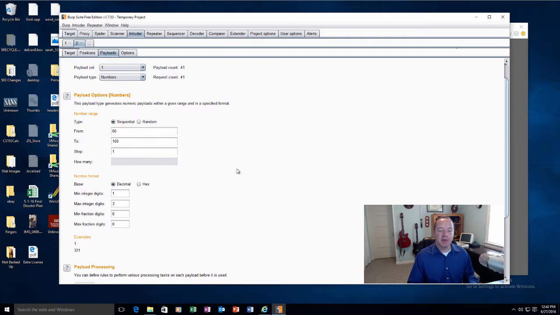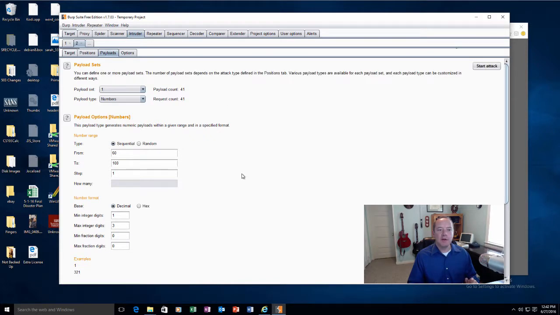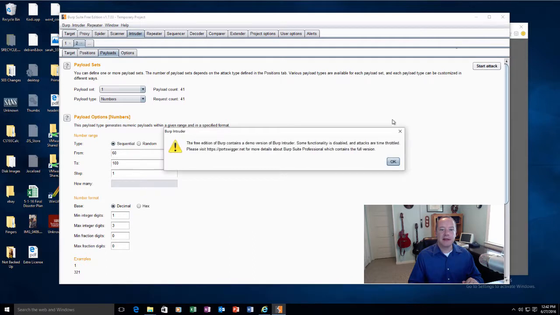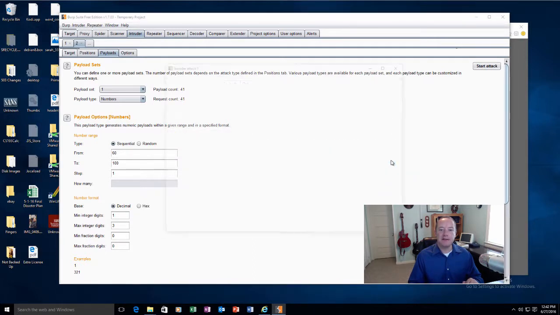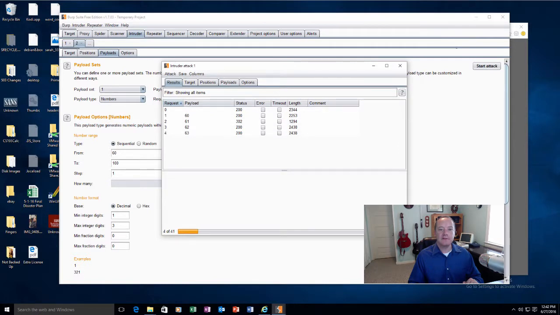I've chosen a small range here too, just to keep things moving along. One of the challenges with the free version of this tool is that the longer it runs, the slower it becomes. So by limiting the number of tests we run, it will actually perform a little bit better for us. Let me start that up. It gives me the information about the time-limited functionality. Off it goes.